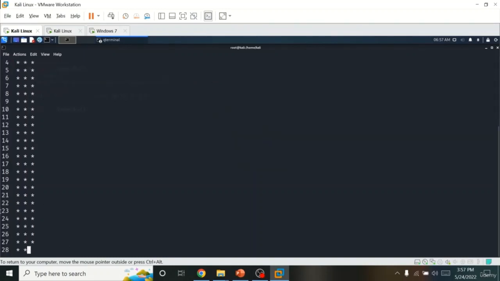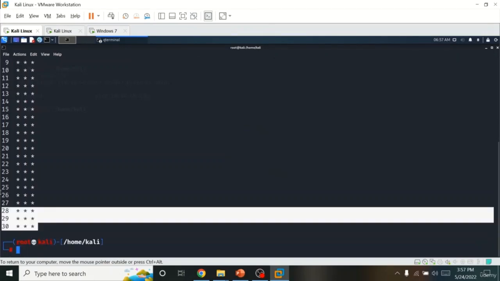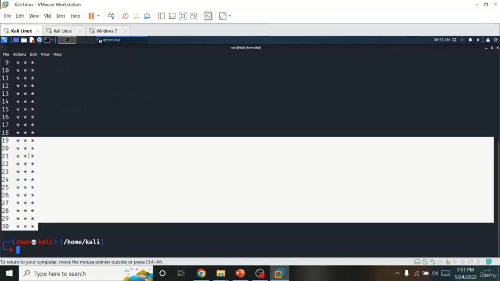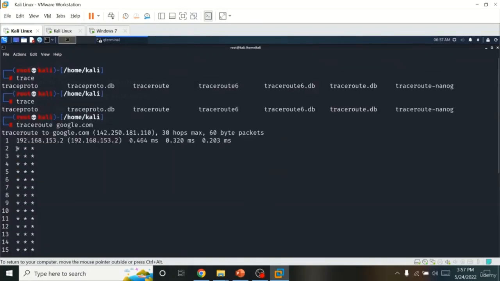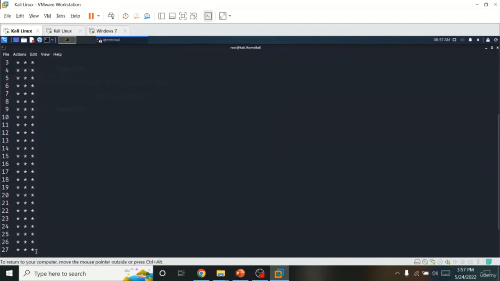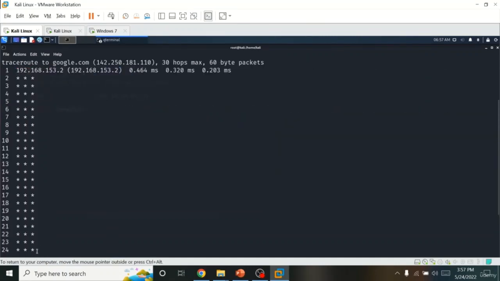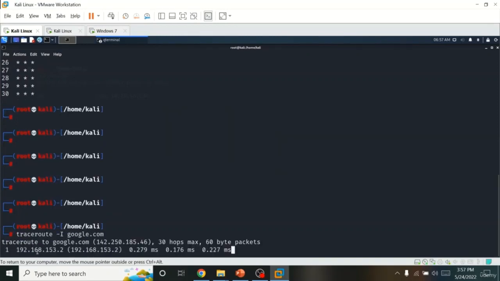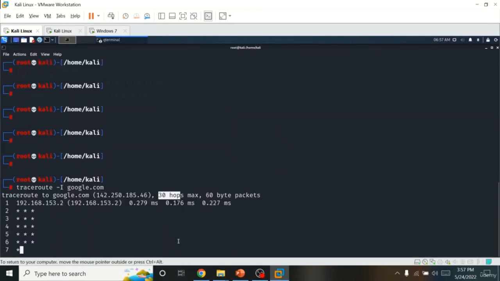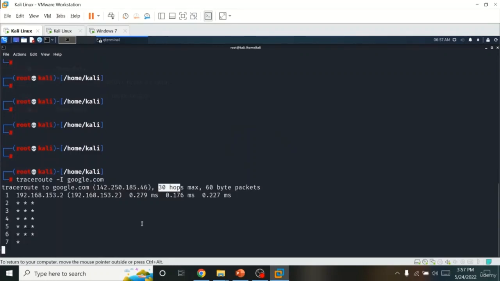Okay, it found a total of 30 hops between me and this victim, but it found only one IP address. The rest of the IP addresses are not shown to me. Okay, if I use this switch along with traceroute, it again shows me that there are a total of 30 hops between you and this victim.